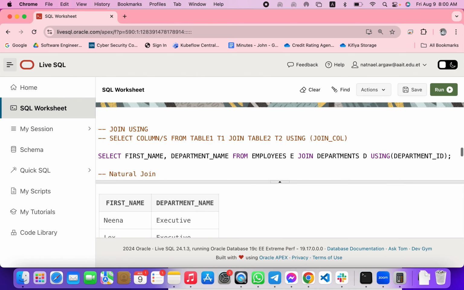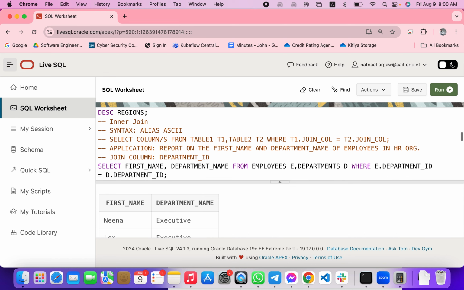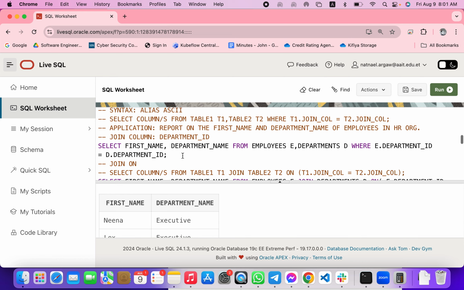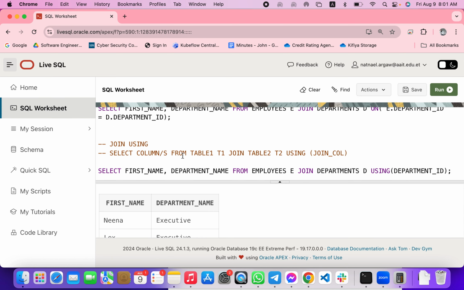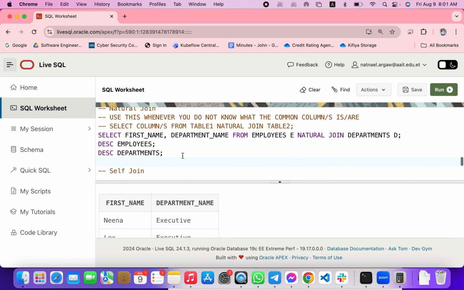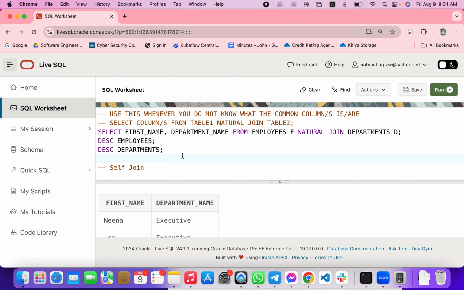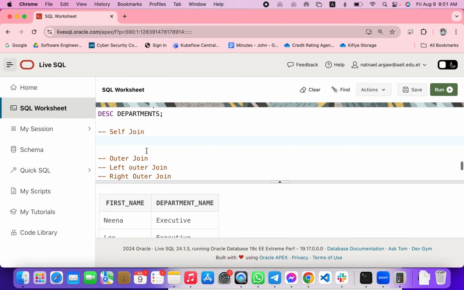So we have been working on the same type of application, which is an application that requests us to report first name and department name of employees in an organization called HR, right? We have done this using the alias method, the ASCII method. We have done this using join on, we have done this using join using, and finally we have done this using natural join. Now let me give you another application that demands the execution of self-join.